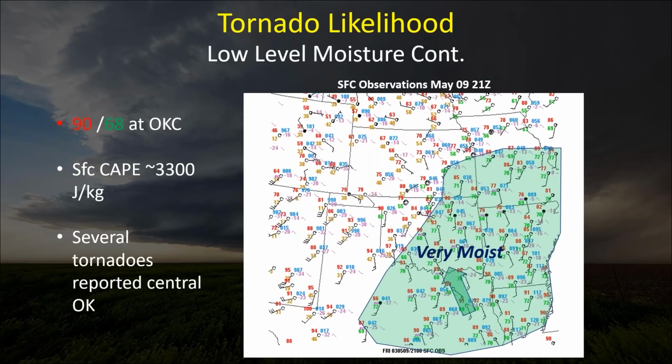So going back to our example from May 10th, 2010, we have this southerly wind bringing in a very moist air mass. The temperature at Oklahoma City at this time was 90 degrees with a dew point of 68. And so that yields quite a lot of CAPE, which I'll talk about here in a second, which is basically just a measure of the instability in the atmosphere, because you've got that really hot air, that really moist air, and that combined together gives you very high instability. And on this day, there were several tornadoes reported across central Oklahoma. Next slide.